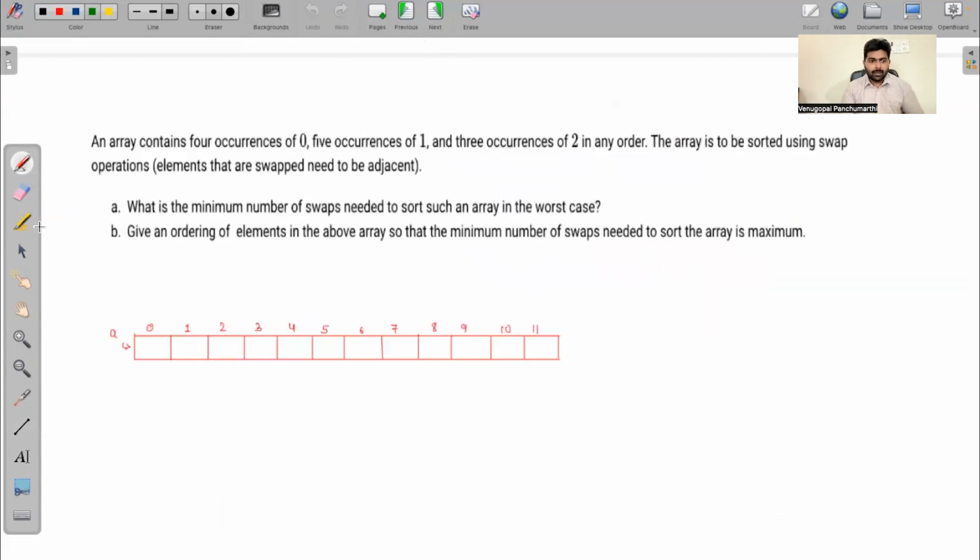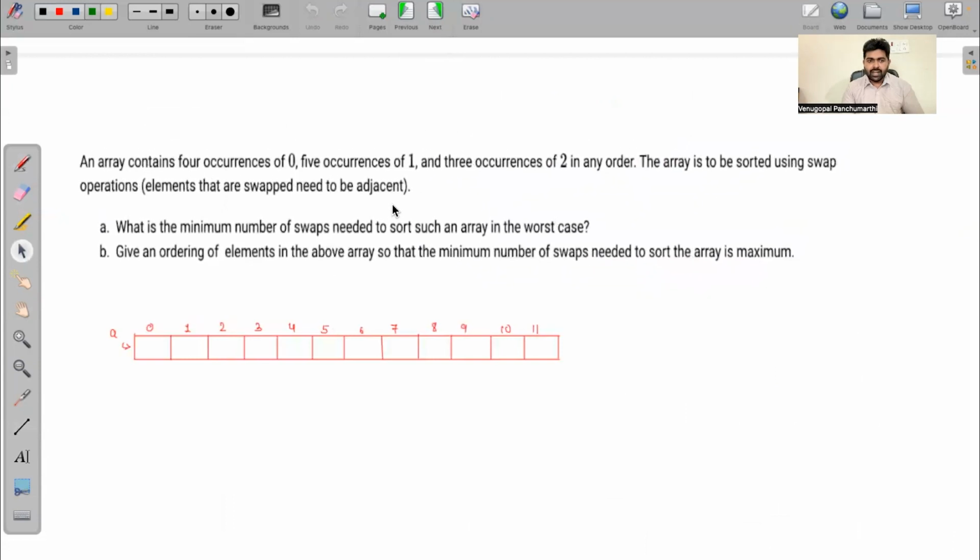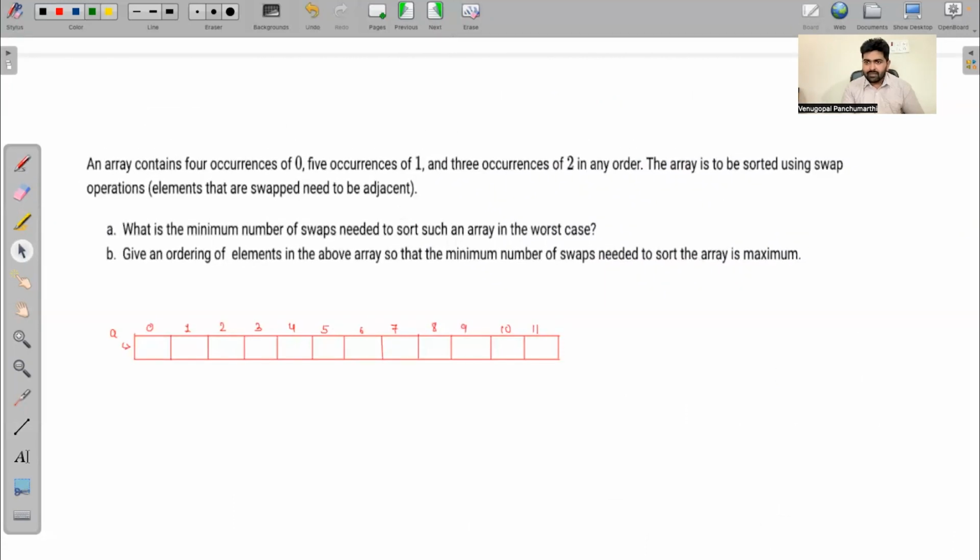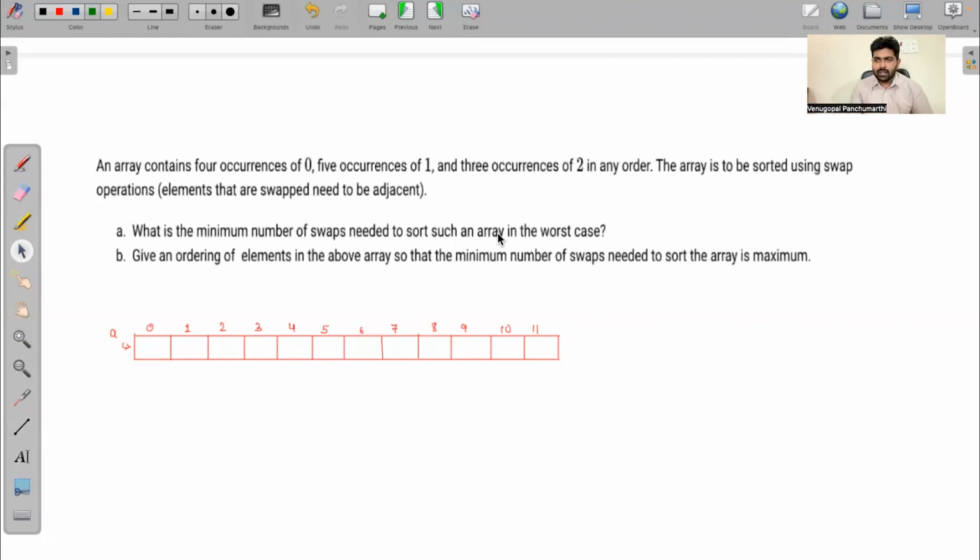Now we have given one interesting problem here. Just read this question. Maybe you can pause the video, try to think yourself, and come up with the solution. Please pause the video and work it out. Now I assume that you have already tried this question. Now let me start explaining it.